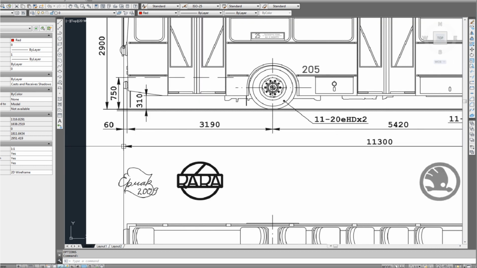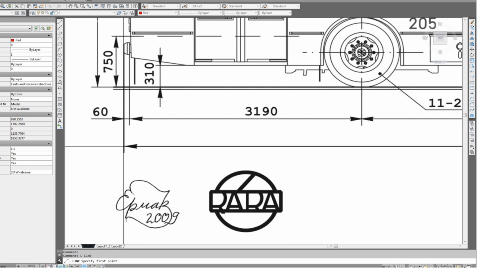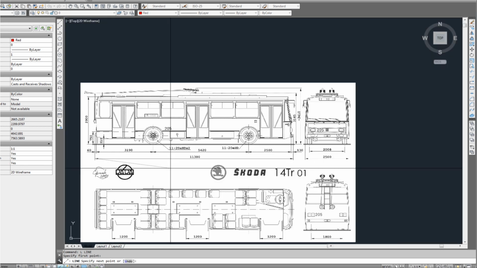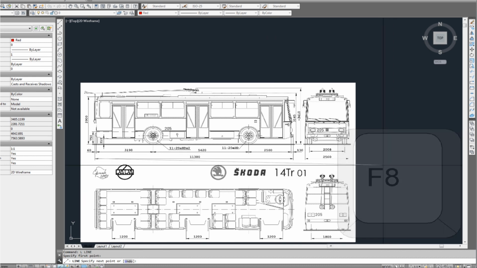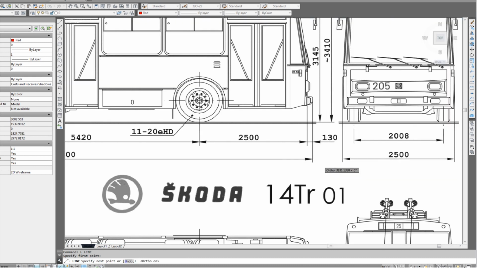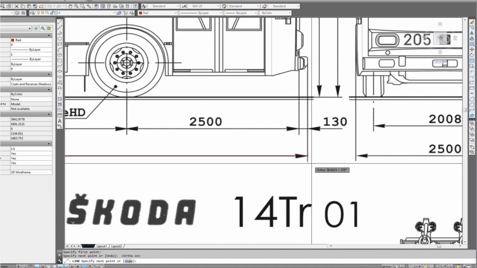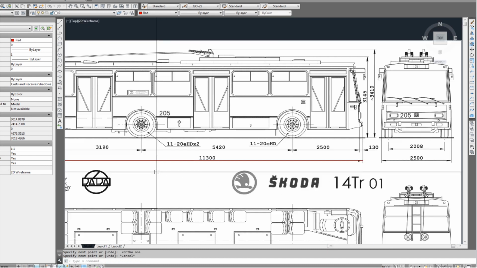So the first thing I'm going to do is draw a line from approximately there, and I'm going to press the F8 key. As you can see, that line's just going across like that. So now it's straight or orthogonal. So now we have a reference line.